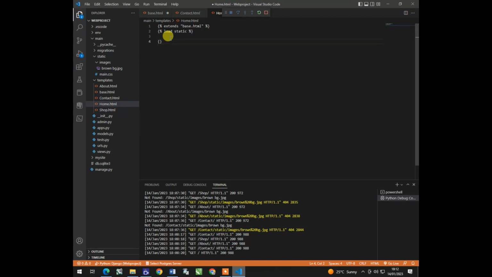For example, here we loaded static with also base.html, this one that displayed the page. Now if we need to add some content for this page, we are supposed to put a block content here and then end block, and then within those block tags, the block content tags, this is where we are supposed to place, for example, our image.